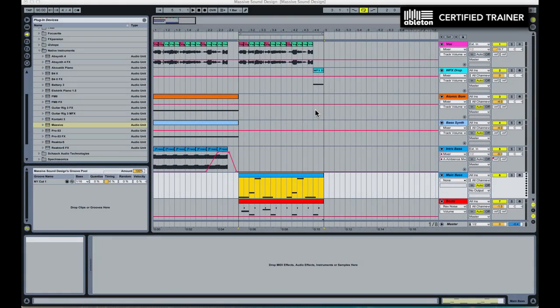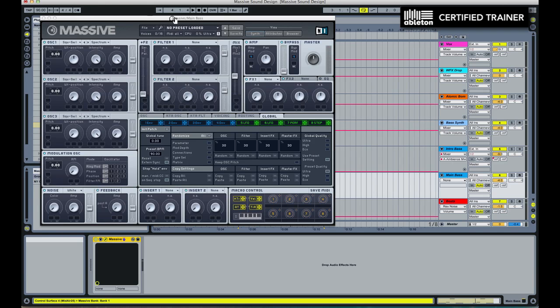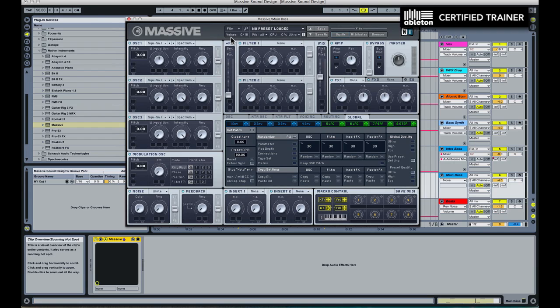Okay, so we've got a bit of a backing track here to give our bass a context to work within. So here's what we have so far. Just some super basic beats, a little atmospheric vocal kind of thing going on. And we've got a MIDI track in here with a couple of basic notes, which is where our bass will go. So we'll grab an instance of Massive, we'll drop it down. This is how Massive loads by default, and here's our bass line.